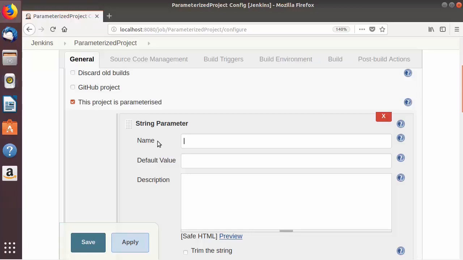So in the first option, which asks us to provide the variable name, we will just provide the platform keyword here, which is the variable name which we will use in our build. And you can also provide the default value of this parameter. Let's say the default value of this parameter is Linux.